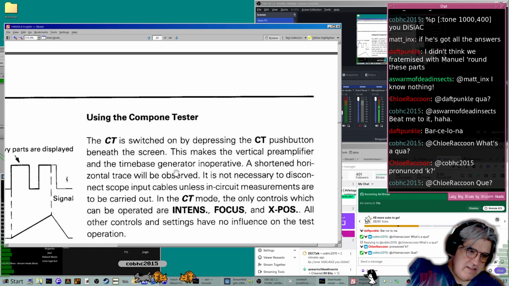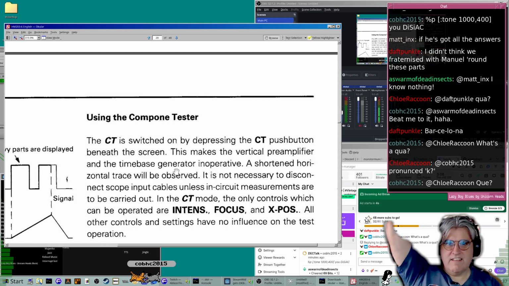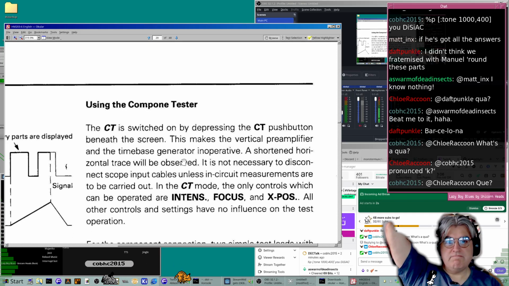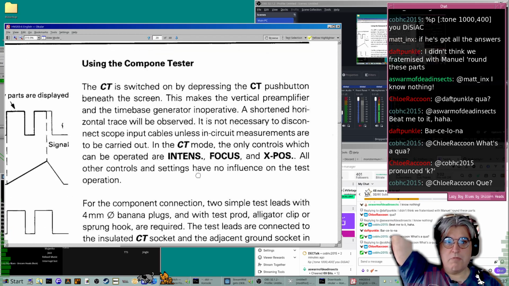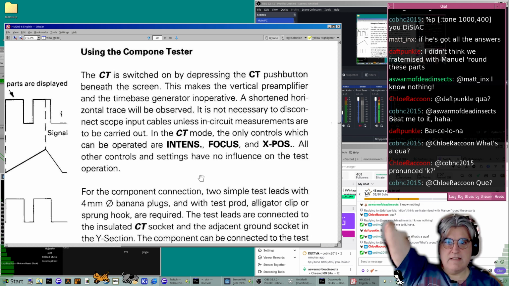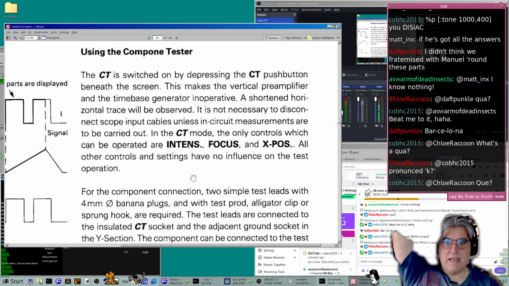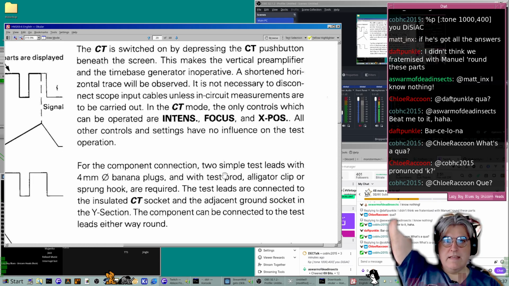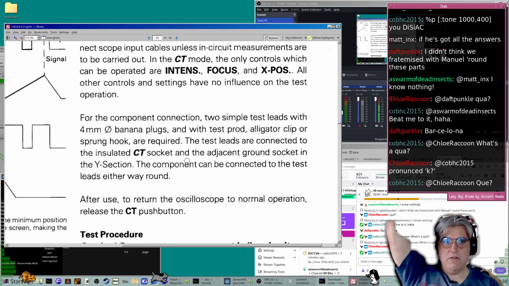You've got no friends. Nobody likes you. Feeling depressed yet? Right. The button's depressed. This makes the vertical preamplifier and the time-based generator inoperative. A shortened horizontal trace will be observed. It is not necessary to disconnect scope input cables unless in-circuit measurements are to be carried out. In the CT mode, the only controls which can be operated are intensity, focus and expos. All other controls and settings have no influence on the test operation.